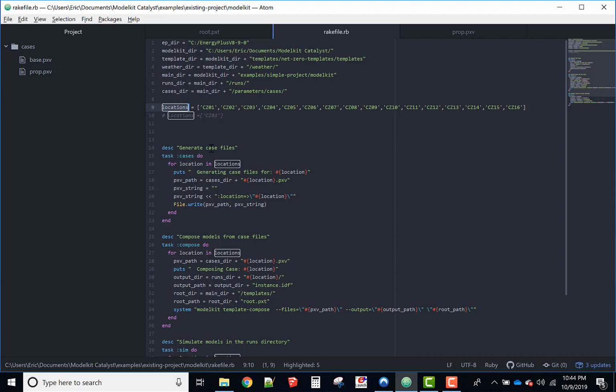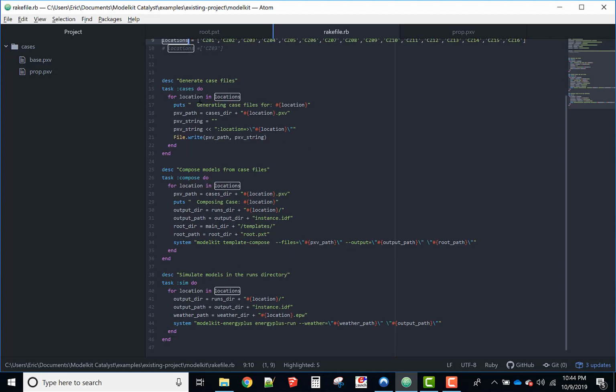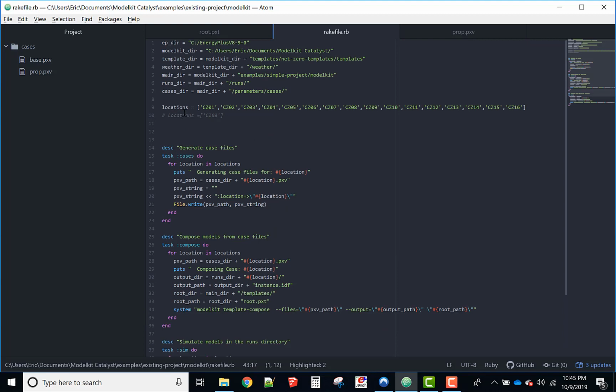So if we look at how this list locations is used, it's used in each of our tasks here. It's looping over the locations list for cases, compose, and sim. It's also used in this weather path, which is the path to the weather file that we want to use when we simulate the model. So we want to keep this list locations, but instead we'll just replace it with the name of the weather file that we want to use.